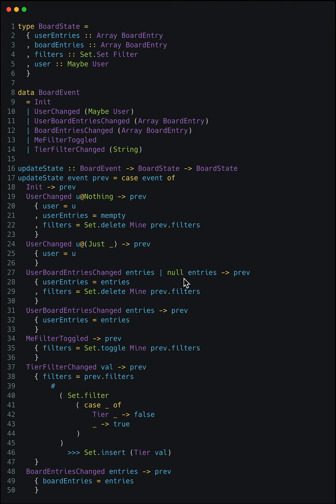And in here it's saying the same. If this is a collection of entry values, then execute this thing here. Return the previous state with these properties changed. User entries is going to be the new entries, so you are going to overwrite this one here. And in the filters, you're going to delete the mine filter.